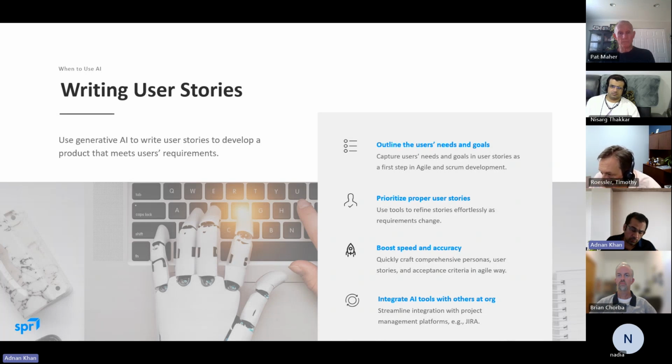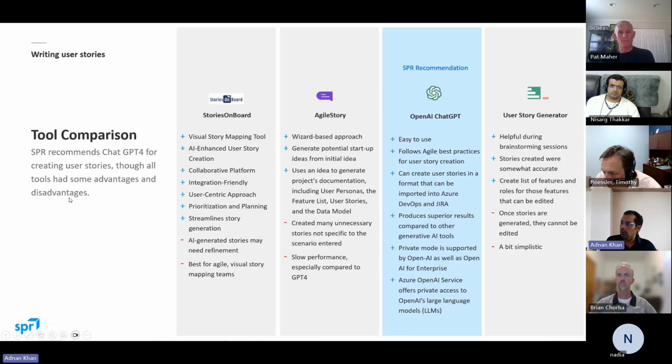So with that in mind, we looked at a bunch of products that can help improve the collaboration and communication between the development team and all the stakeholders. So essentially providing a common language and understanding of user requirements. And as I mentioned earlier, the goal was to determine the contextual accuracy, the ease of use, as well as the speed. So the first tool on the left is called Stories on Board.